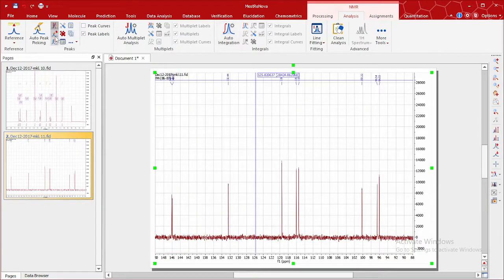Also, you can pick the peaks using peak by peak. The peak by peak will be depositing a circle on top of your peak. When it is depositing the circle, you can just click. So you can go on and on to pick your peaks using the peak by peak method. You can use automatic, you can use manual, and you can use peak by peak.